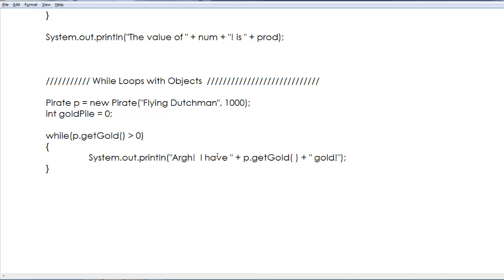So he's talking about how much gold he has, and we've got to drop the gold amount because otherwise it's going to be an infinite loop, and that's not okay. So p dot, I don't know, loseLoot. Maybe that just decrements loot or something like that. It takes 1 away from gold.